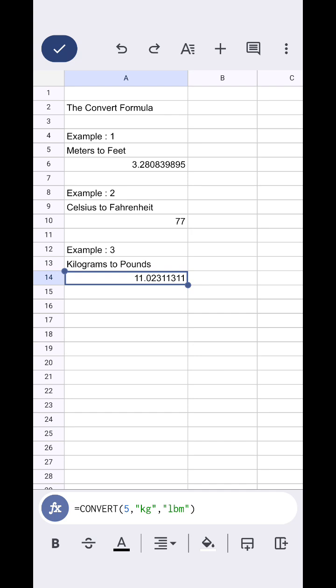Example 1. Meter to feet: equal to CONVERT within bracket 1 comma within double quotes m comma within double quotes ft. Enter. Boom! 1 meter becomes 3.28083.9895 feet automatically. The CONVERT formula can change any unit, length, weight, time, temperature, energy, anything.